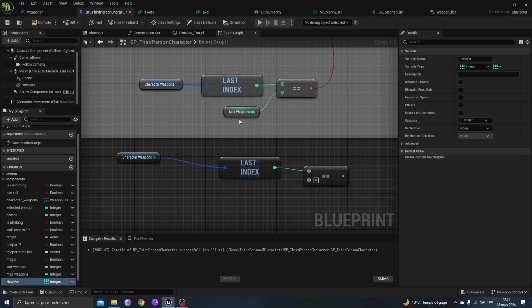What is this variable used for? This is a variable telling our character how many weapons it can hold, or it can take. So in your case, if you want just two weapons, for example, in your default value of the variable max weapons here, sorry, it should be a single variable like this.